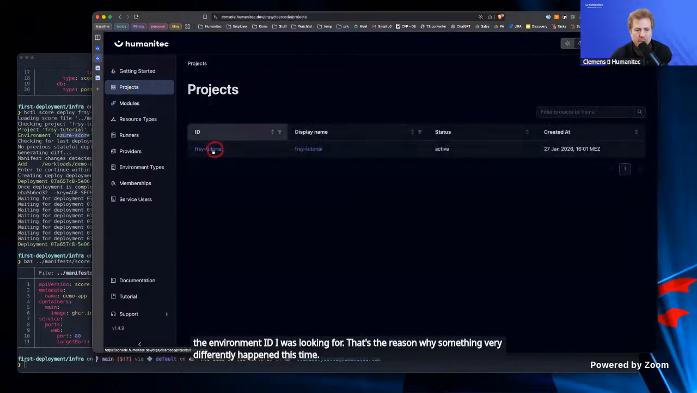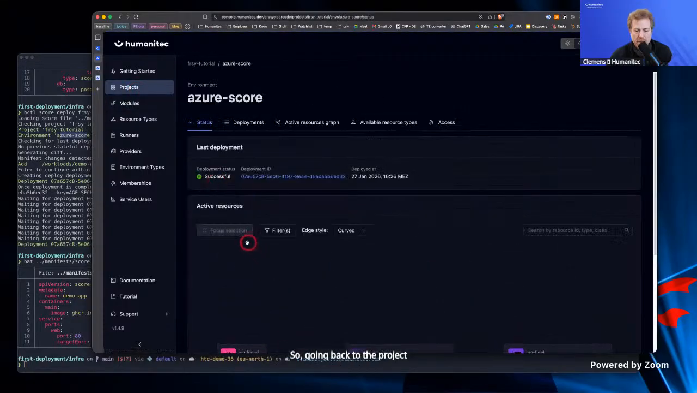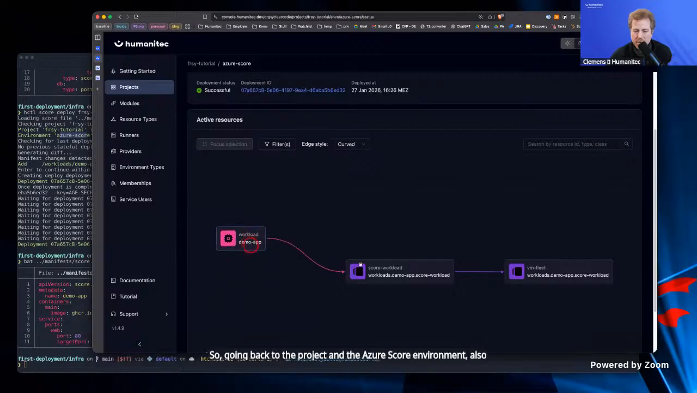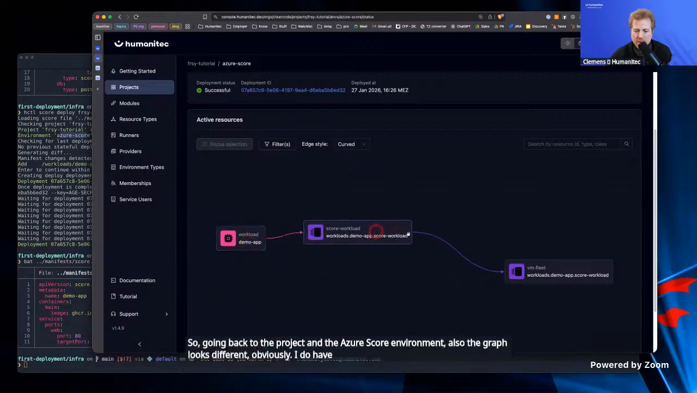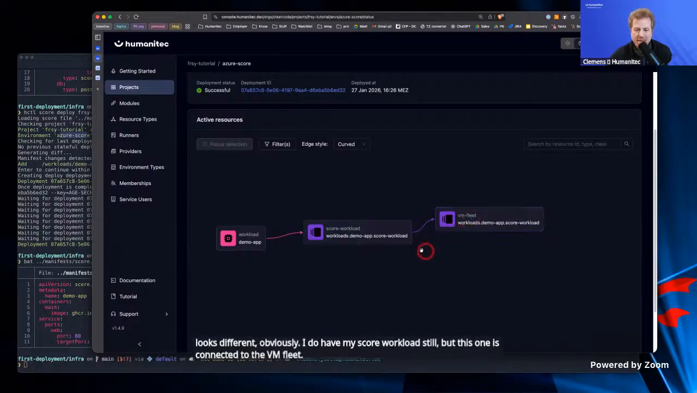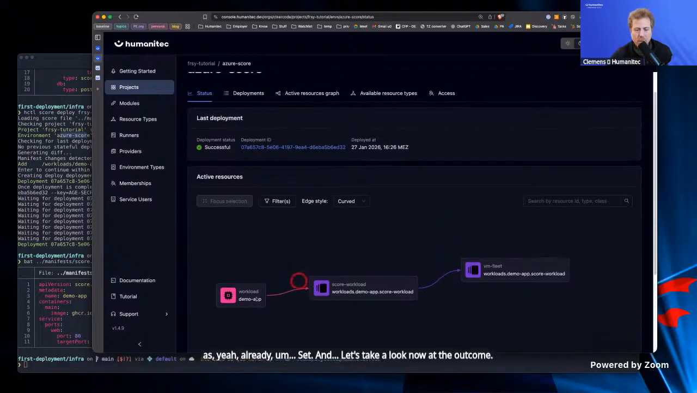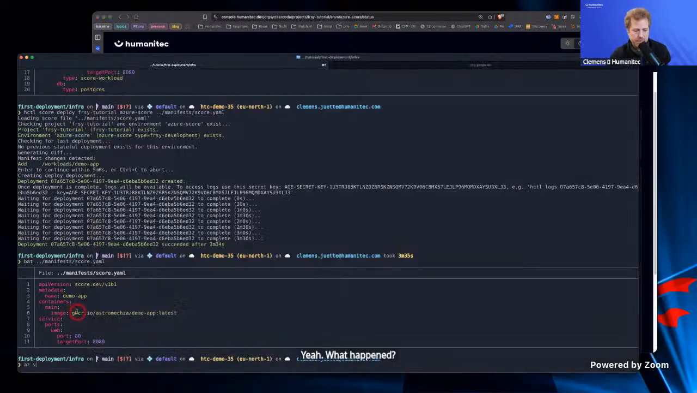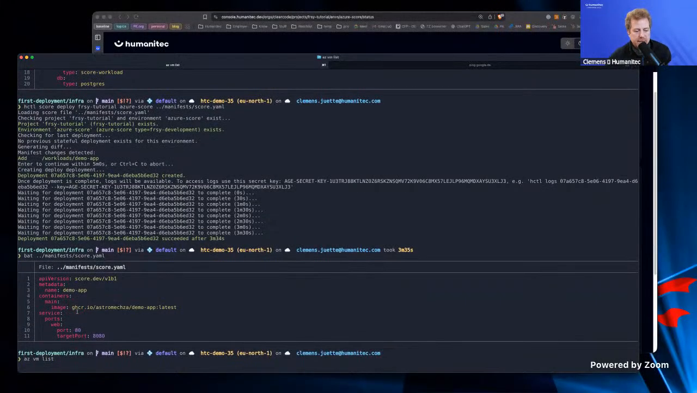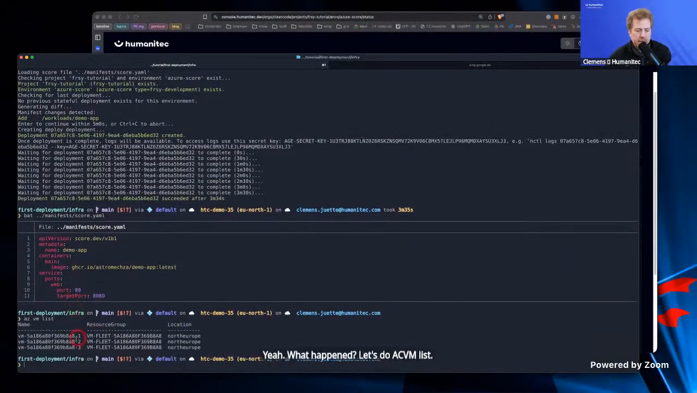So going back to the project and the Azure Score environment, also the graph looks different, obviously. I do have my Score workload still, but this one is connected to the VM fleet as, yeah, already said. And let's take a look now at the outcome. What happened? Let's do AZ VM list. As you can see, there are 3 VMs here.